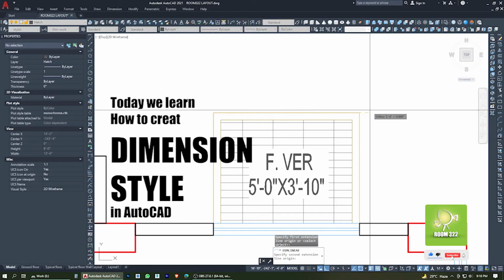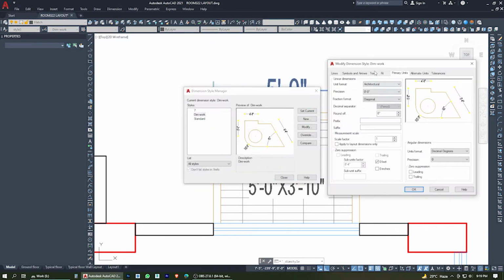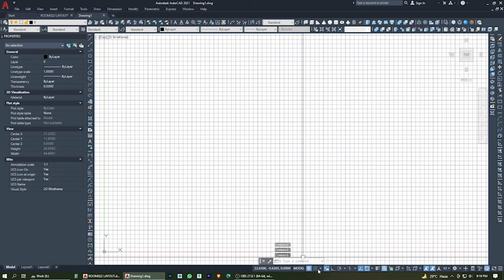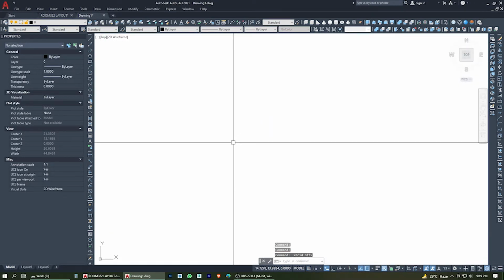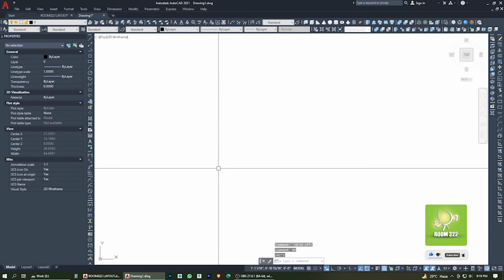Today we learn how to create a dimension style. First, we open a new file. Set the drawing unit first. I will create architectural dimensions, so I set my drawing unit to architectural and unit as inches.